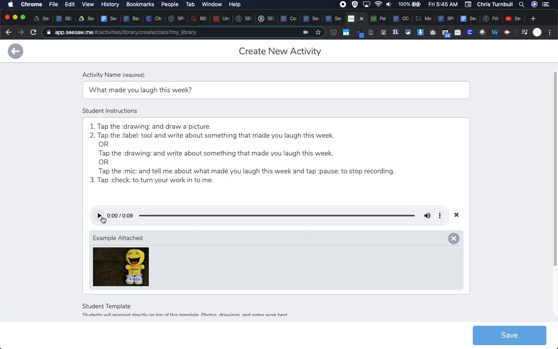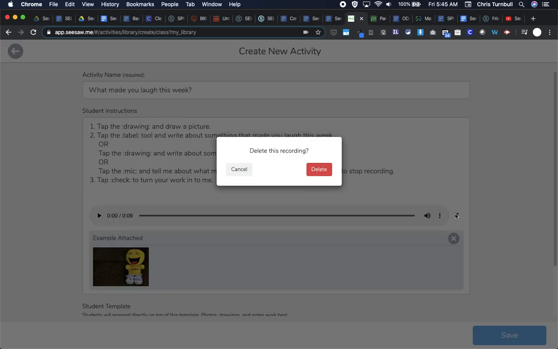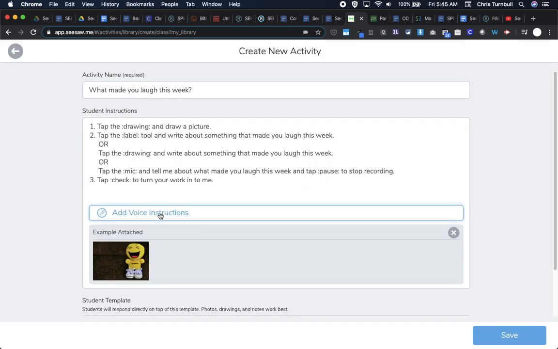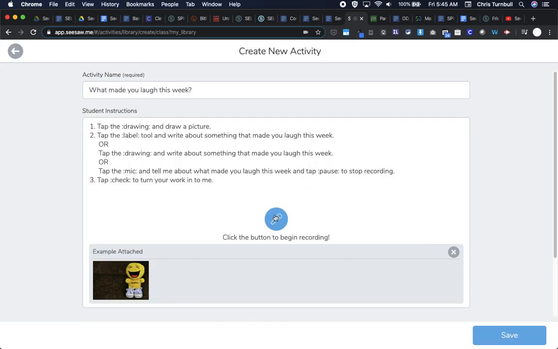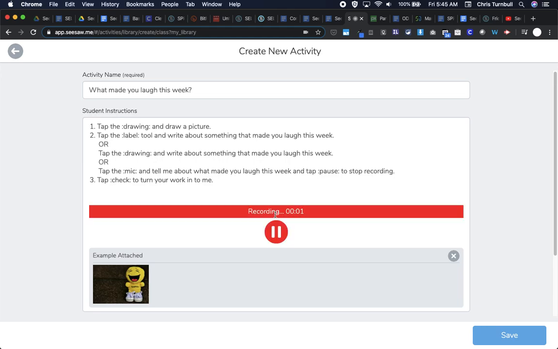Since I need to redo that, I'll just tap on this X to delete it, and then I can start over. So I'll tap Add Voice Instructions, and I'll start recording. Tap on the pencil and draw a picture. Tap on the label tool and write about something that made you laugh this week. Or you can have some choices. Tap the pencil and write about that thing that made you laugh this week. Or you can tap on the mic and tell me about what made you laugh this week. Tap the pause button to stop recording. When you're finished, tap the check to turn your work in to me.